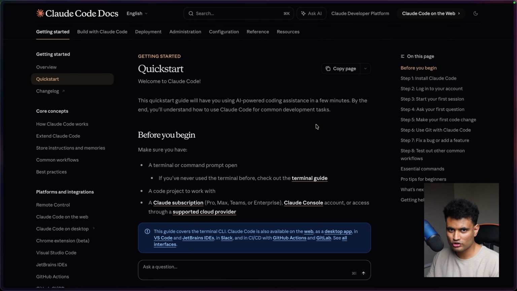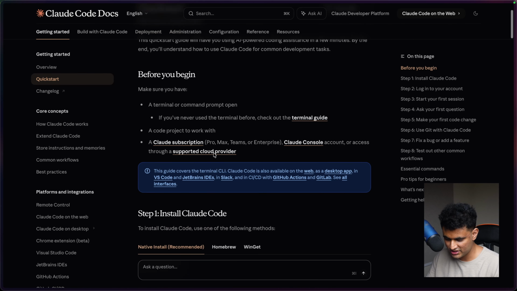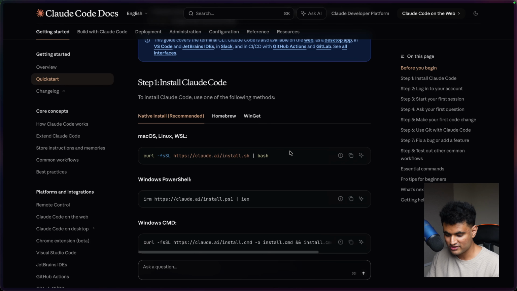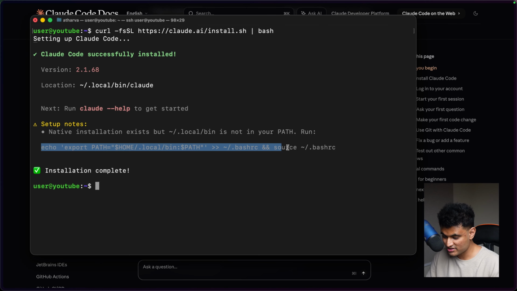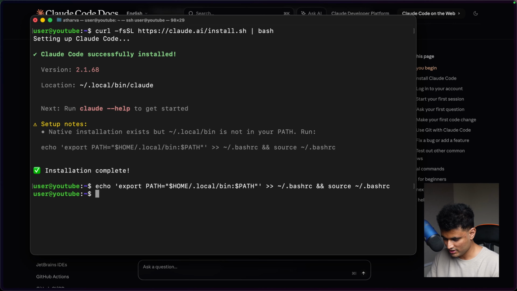Now we need to install Claude Code. This is the documentation, and we see the native install method. I'm just gonna use that because that's a lot easier. I'm just gonna go back to the terminal and paste that, and now this will install Claude Code on the machine. So let's wait for that. All right, it asks us to run this command. I'm just gonna copy this and paste this here again, and yeah, we are good to go.